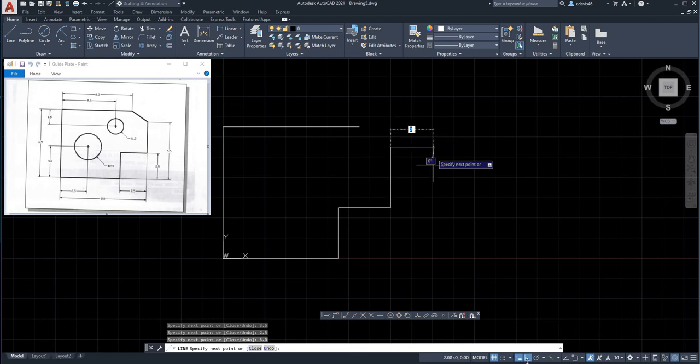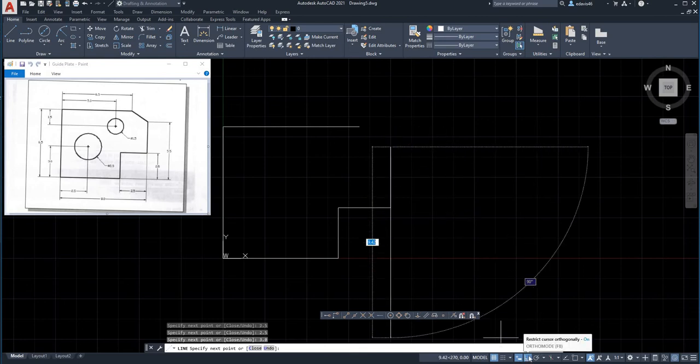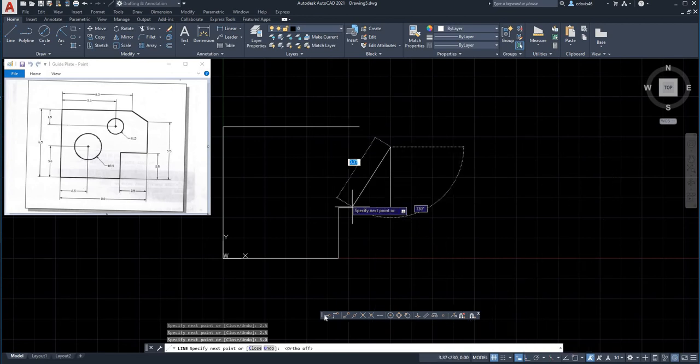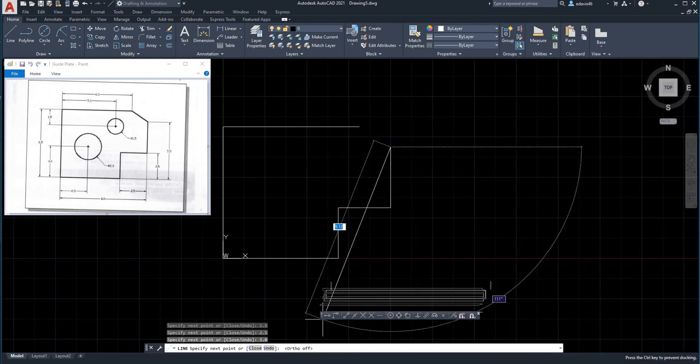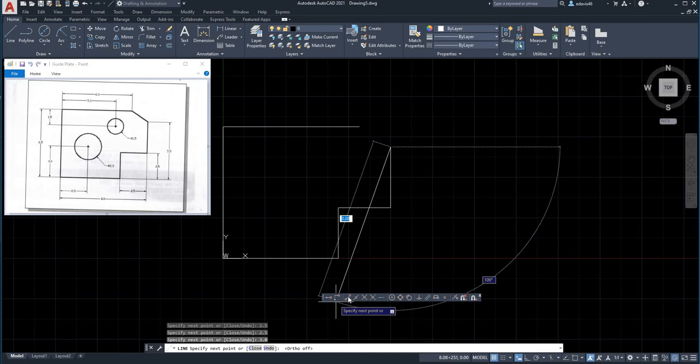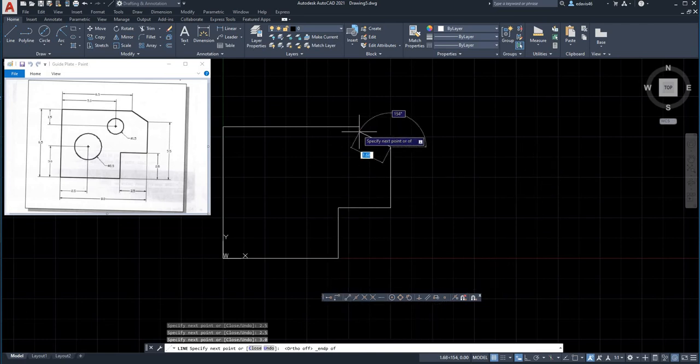And then to close out this line, I'm going to turn off ortho mode. You can also hit F8. Then I'm going to come to this object snap toolbar and click on this one, which is snap to endpoint. It should snap right to that box, and you can see that by that little orange box when I hover over it. We'll click, then right click and hit enter. So there's the outside shape of the guide plate, and then we'll draw these circles.